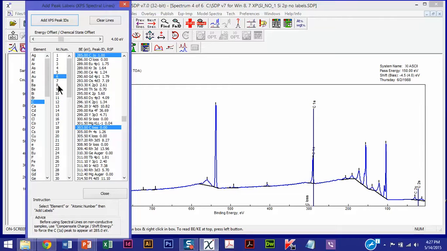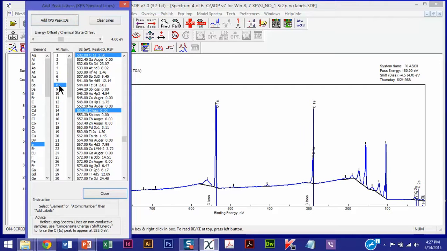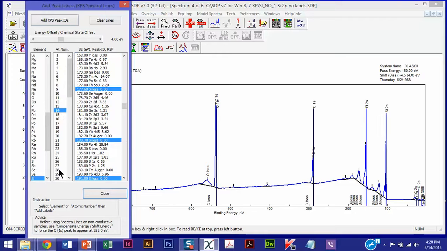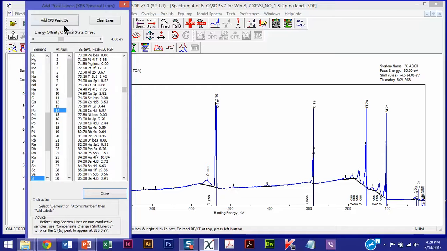Now I want to identify the oxygen. I remember oxygen has an atomic number of 8, so I select 8. And then we add those peaks. And we have silicon. We know we have silicon. Silicon is 14. You can see it selected here. These are the different silicon peaks that are available. Anything highlighted in blue, you hit add those peaks.